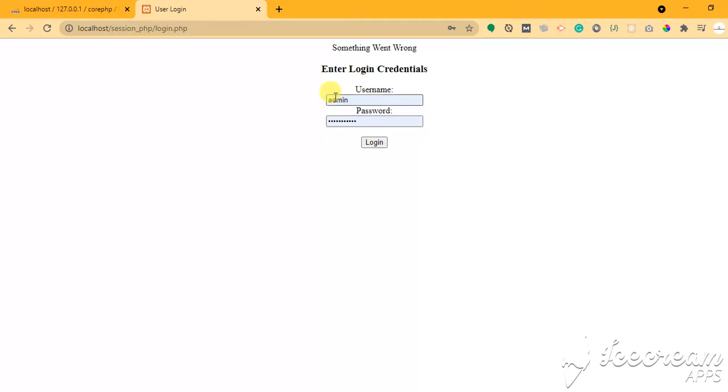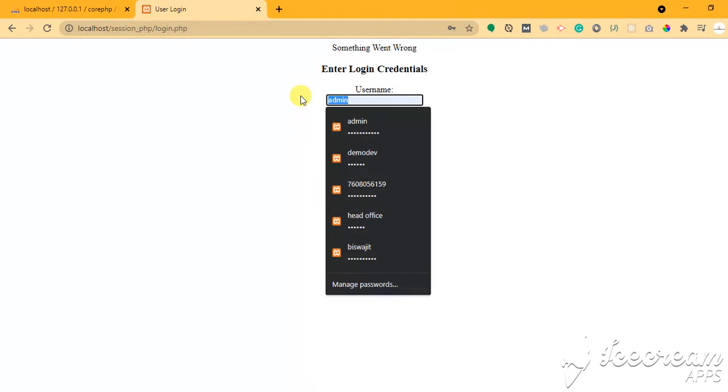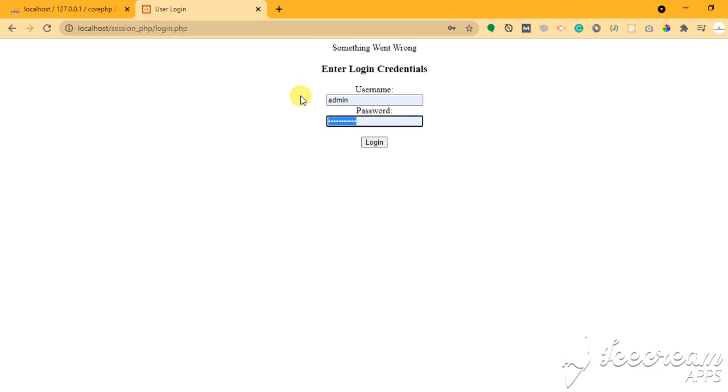So it is working, right? Now there is some password. We are going to write admin and some password, and click on the login. Yeah, invalid username and password.